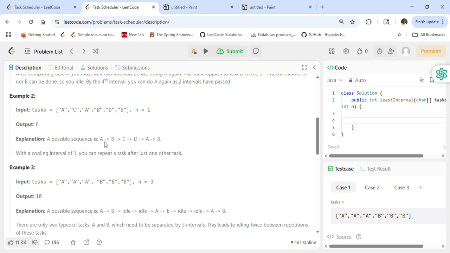Okay, so here is another task. You have A, C, A, B, D, B, and n is equal to 1. In this case you can execute A, B, C, and then D, B, A. So n is equal to 1 means you have to have a gap of only one interval there. With a cooling interval of 1, you can repeat a task after just one other task. So there should be only one task in between. That's what it means. So it will take 6 intervals here.